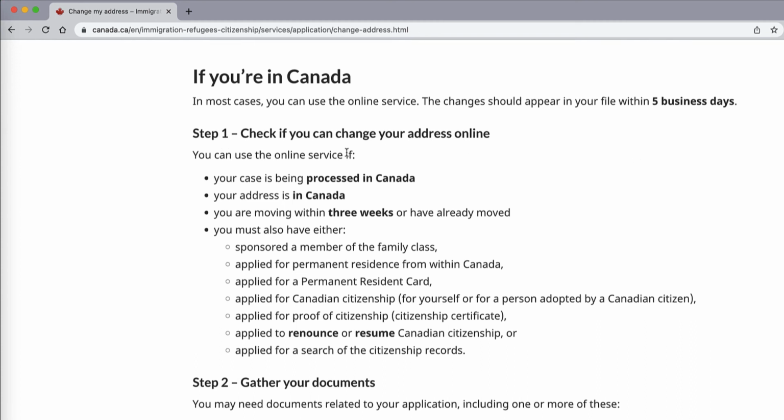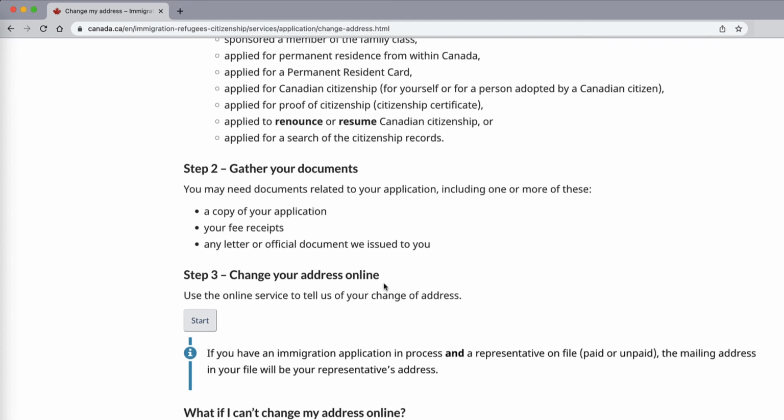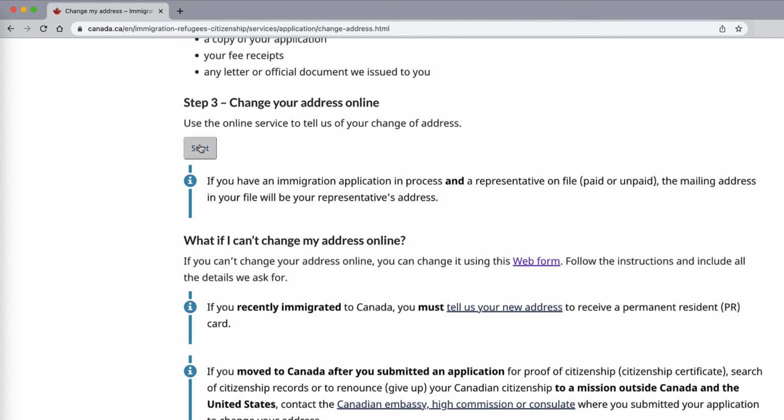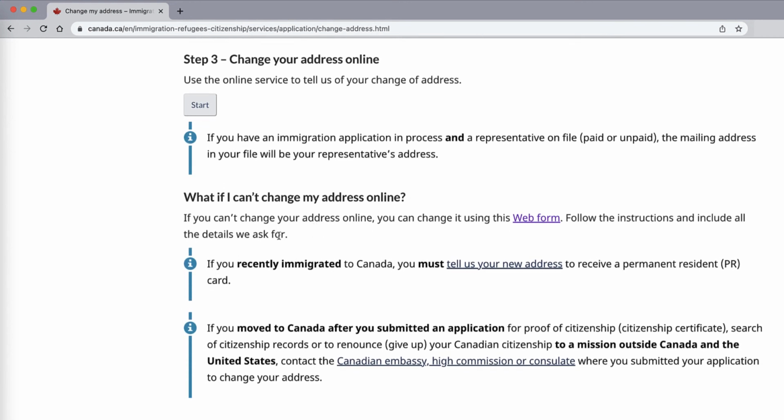Step 1 is check if you can change your address online. Now, if you have a permanent residence application or a permanent resident card, or a Canadian citizenship or proof of citizenship, or renouncing or resuming your Canadian citizenship, or if you've done a search for citizenship records, if you have any of those applications at the IRCC, then you can process it online. If you don't have one of those applications currently, you can always go to the web form right over here. So you'll see here that it says change your address online, start, and you can follow the process there. Or what if I can't change my address online? And you will just complete the web form and submit that to the IRCC.